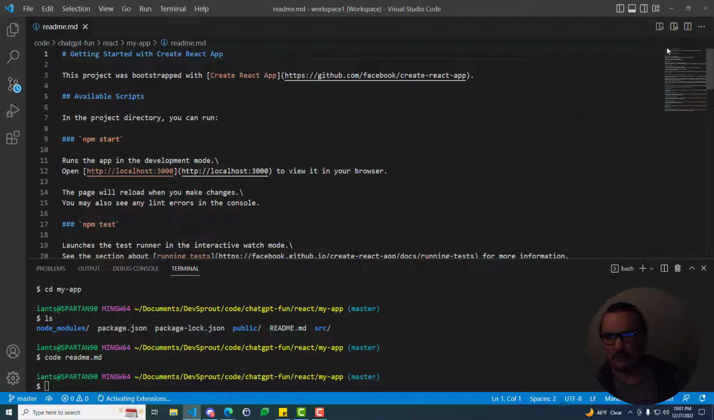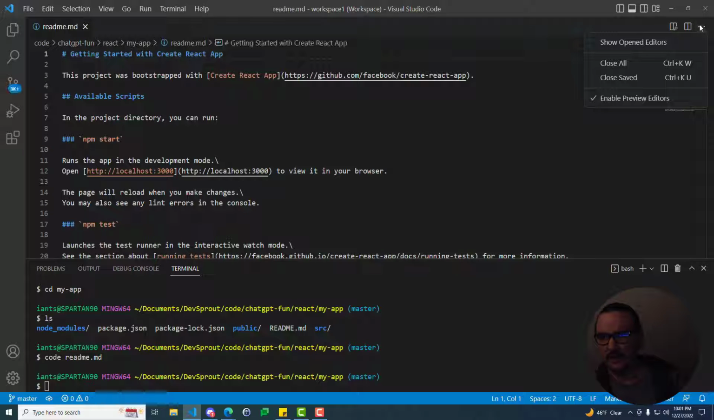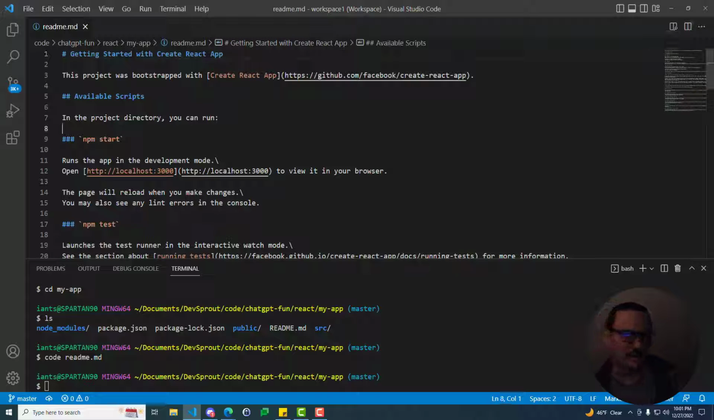And I have a preview tool, but I don't remember the command to open it. So we'll just read the markdown.